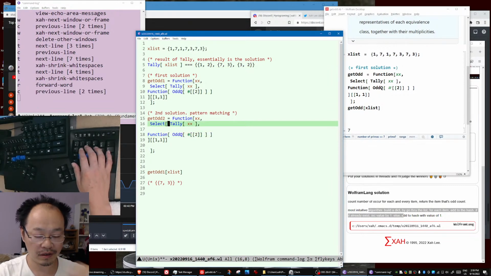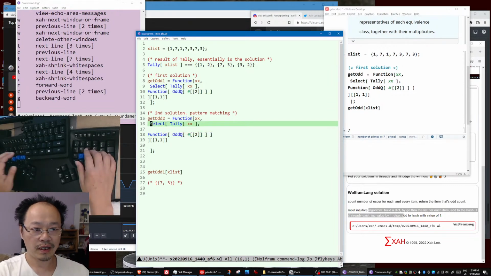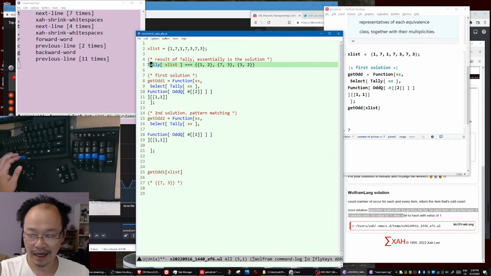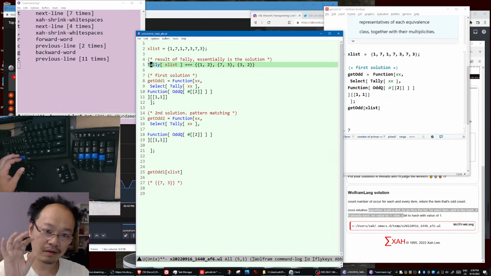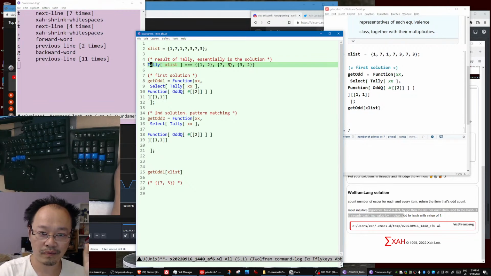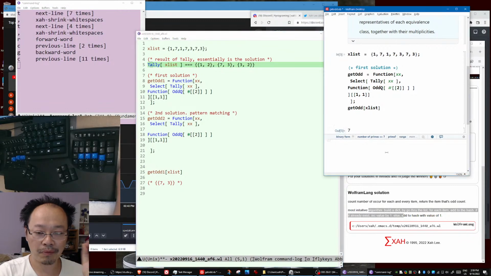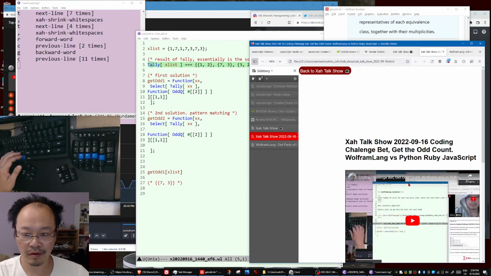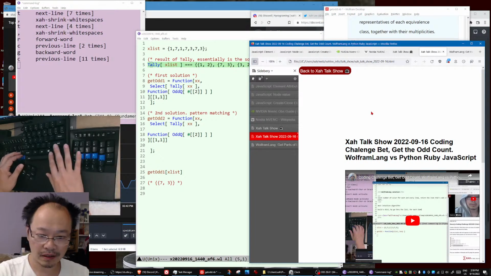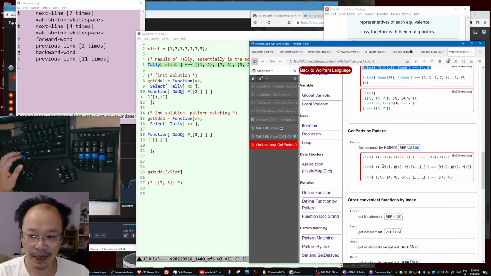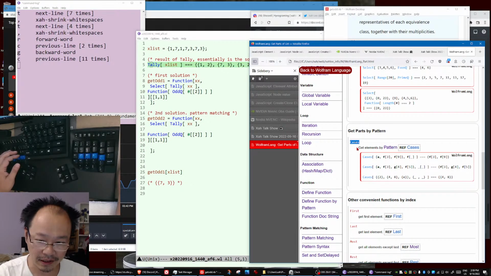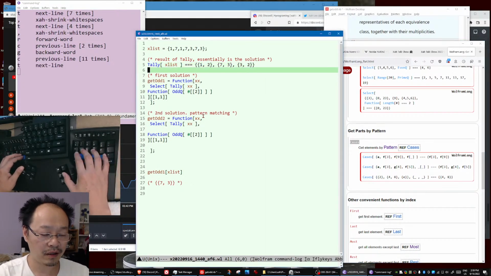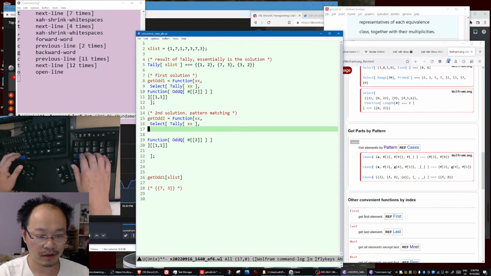So you are given a list like that. Now you want to select an element such that the second element is odd. Now you want to do this by pattern matching. So how do you do that? Let's go back to pattern matching. You use Cases. Okay, so let's do it here. So second solution.